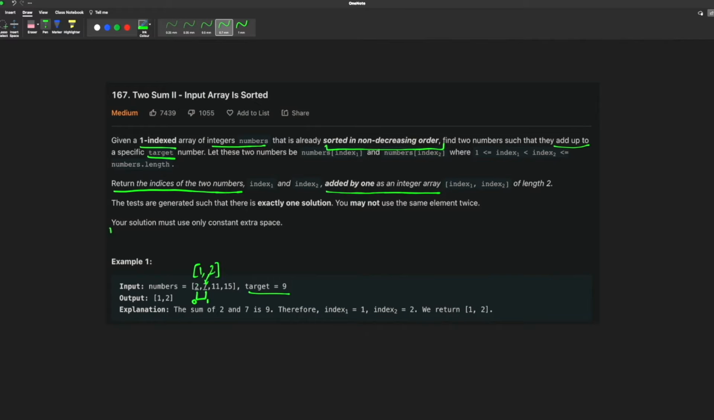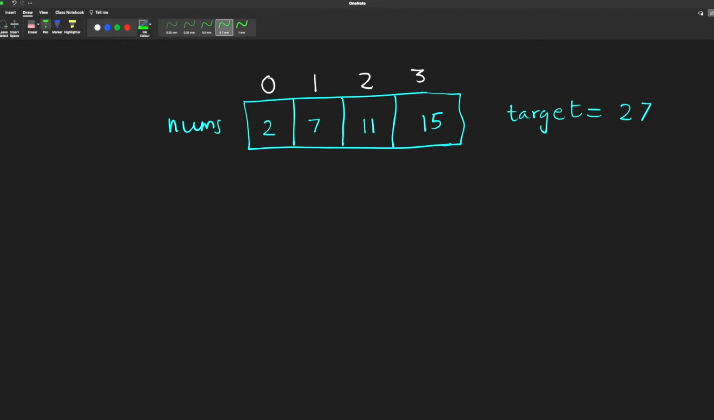It says here that your solution must use only constant extra space. This means that we cannot use another structure like a hash map, for example, which grows with the size of the array. So here we are with our input array nums, and for ease of understanding, I'm going to stick with 0 index values, and then when we return the answer, we will add 1 to the index values to make it 1 indexed values.